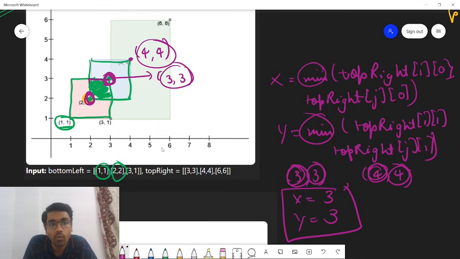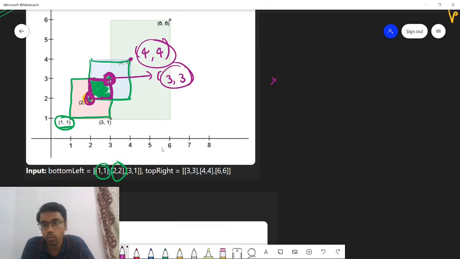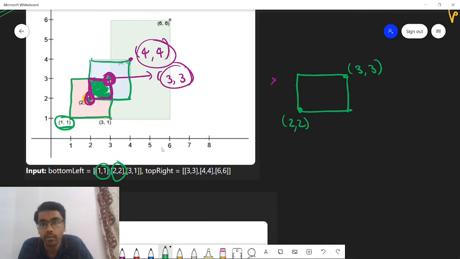Now we have the overlapping rectangle, not square. We don't know if this is a square or not. So this is how our overlapping part would look right now. Let me just draw this. The bottom left is 2, 2 and the top right is 3, 3. Now we can draw a rectangle from here, just go in the same direction until the second coordinate comes. So this is the rectangle that we have.